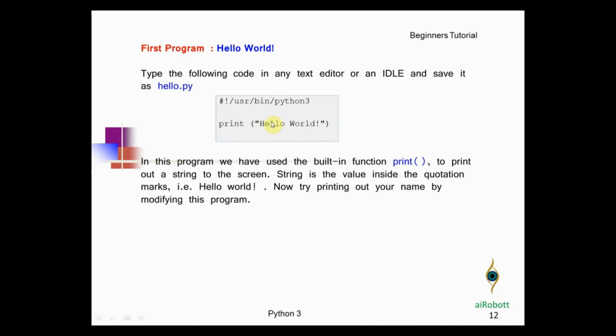Now we typed this small piece of code. In this program, we have used the built-in function print. We will learn in the built-in functions class what built-in functions are. Built-in functions are nothing but functions that come with Python, and you can directly access them in your program. No need to call a module. Print is used for printing a string to the screen. A string is the value inside the quotation. Hello world is a string.